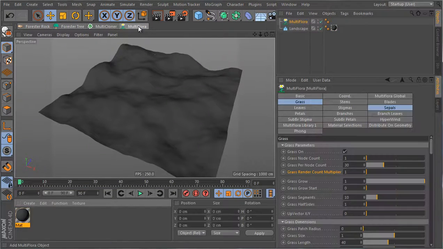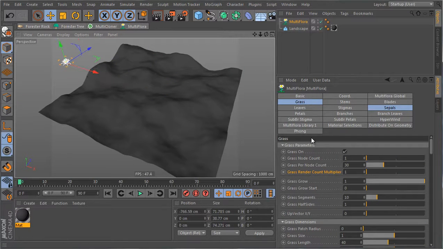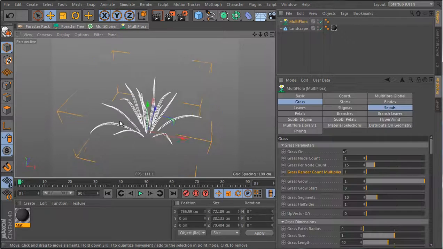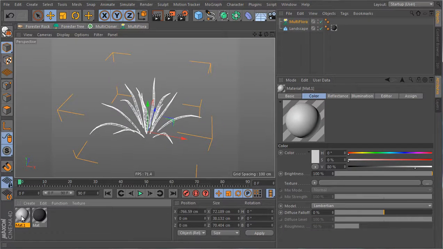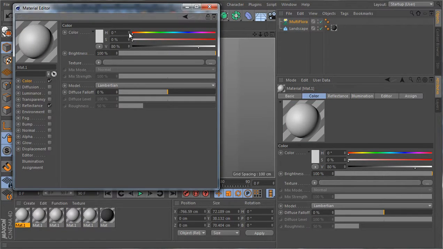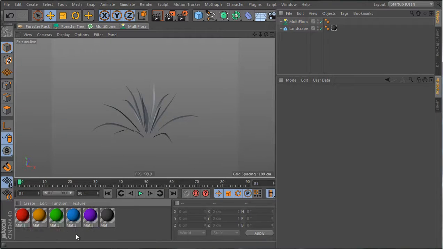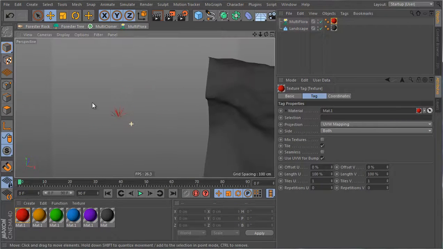Now I'm going to create a Multiflora object. This is going to be a simple grass object, but I'm going to reduce the per node count to 15 grass blades. So that's what I have now. And what I want to do is give it a material. And while I'm here, I'm going to create other materials, say 5, each one having a different color. So I'll color them in a gradient fashion from red to yellow to green, and then blue, and then purple. Also, I'm going to make these materials non-shiny. I'll assign the first material, red for example, to the grass.